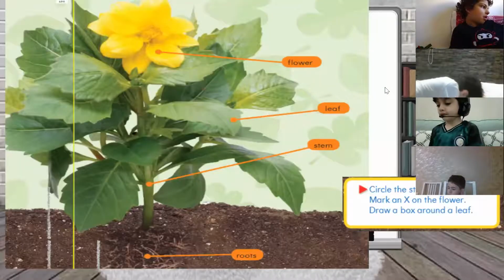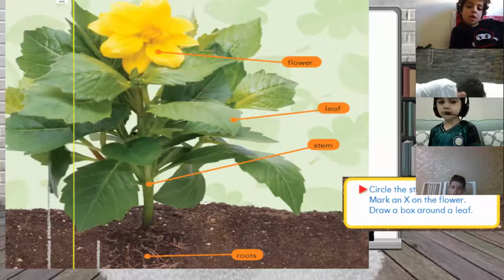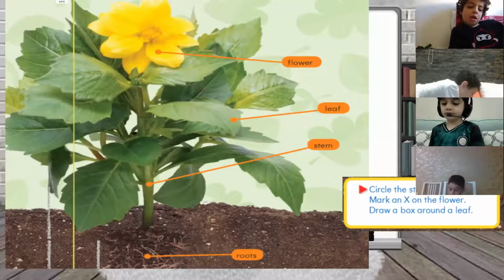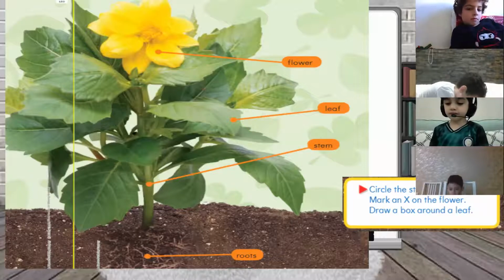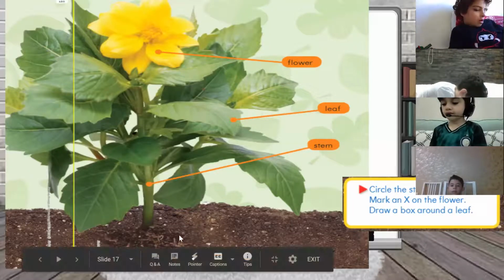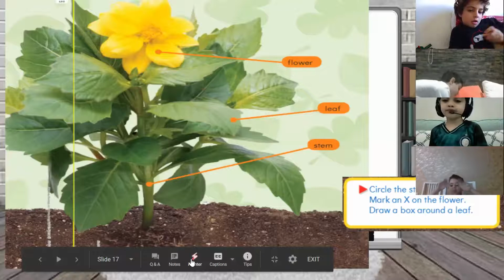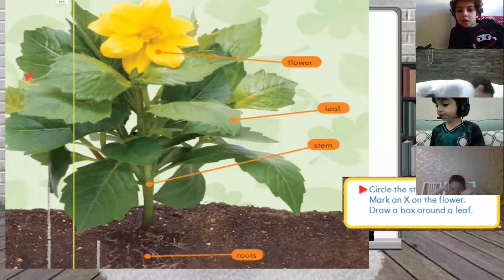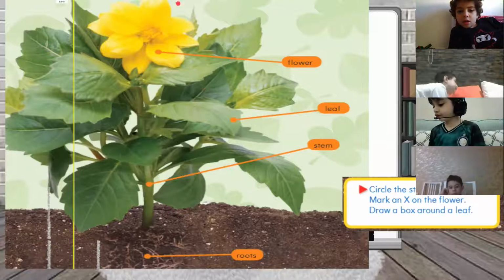Look at this plant. Look at the flower. Can you see the flower? It's yellow and looking so good. This is the flower, looking so nice. Yellow.